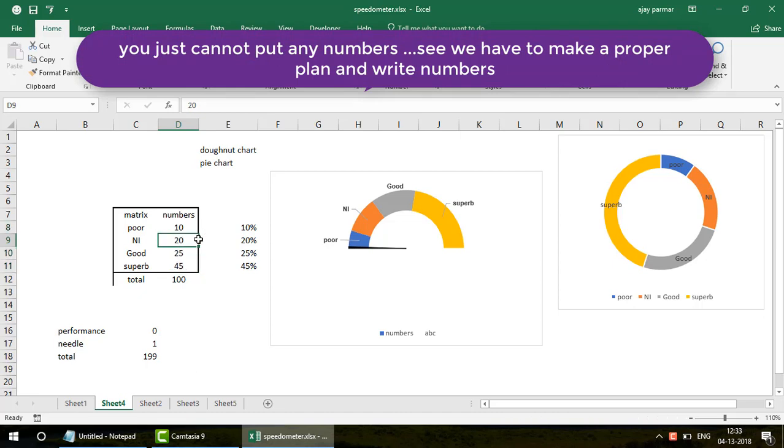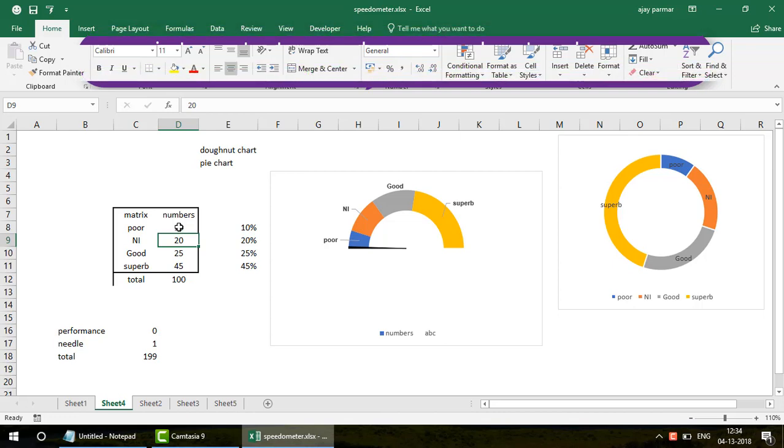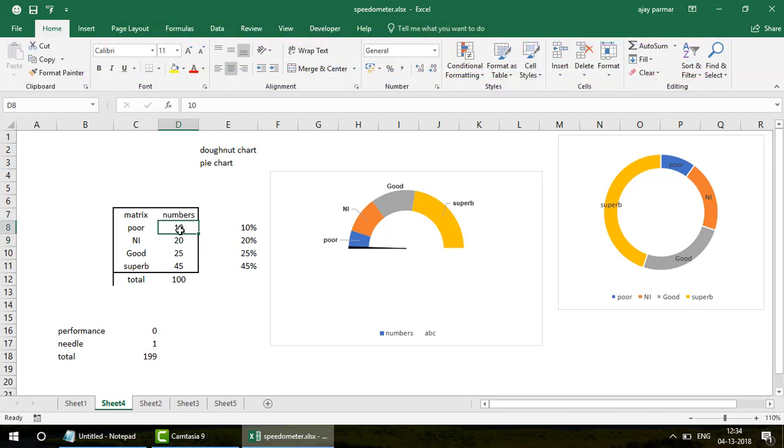Now, understand what we are trying to say here. If the score is 0 to 10, or less than 10, then that should be marked as poor. That means 11 to 20 should be marked as needs improvement, then 21 to 25 as good, and if the number is greater than 26, then it has to be superb.